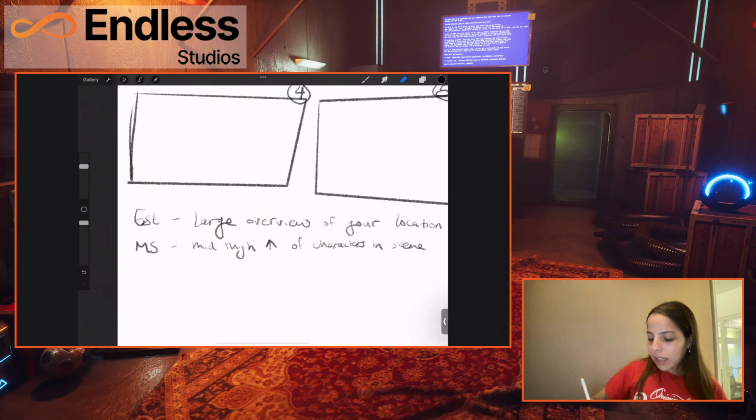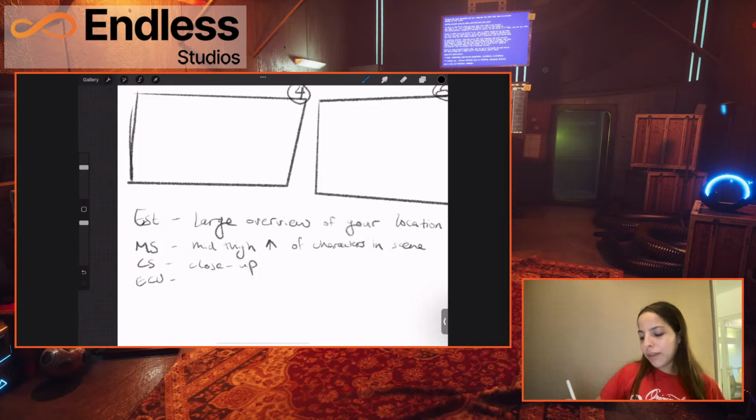Because then you have CS, which is close up, literally close up. So it would look something like just the face in the shot. And if you want to get even closer, it's called ECU, extreme close up. So even closer than close up. So if you had the face in one shot, that would be the close up. If you had just the eyes, that would be closer than close up. That would be an extreme close up.